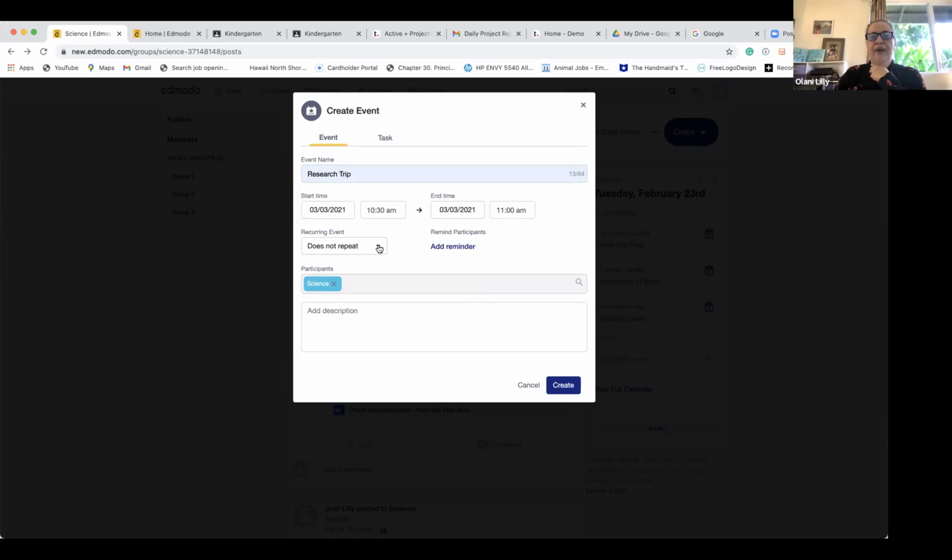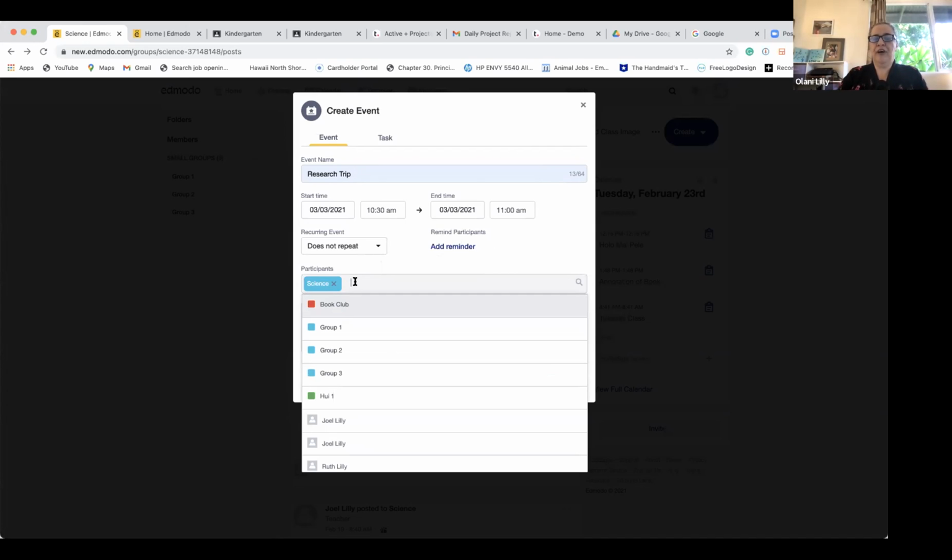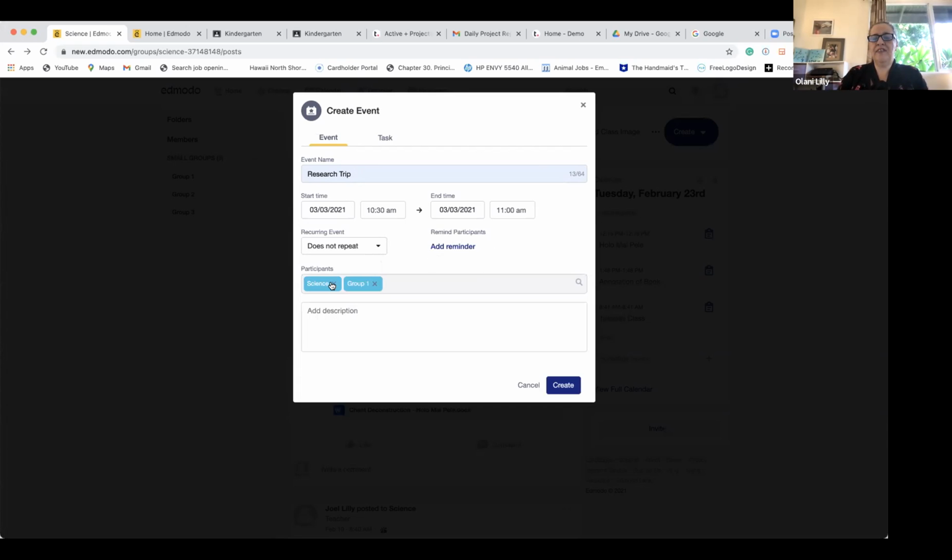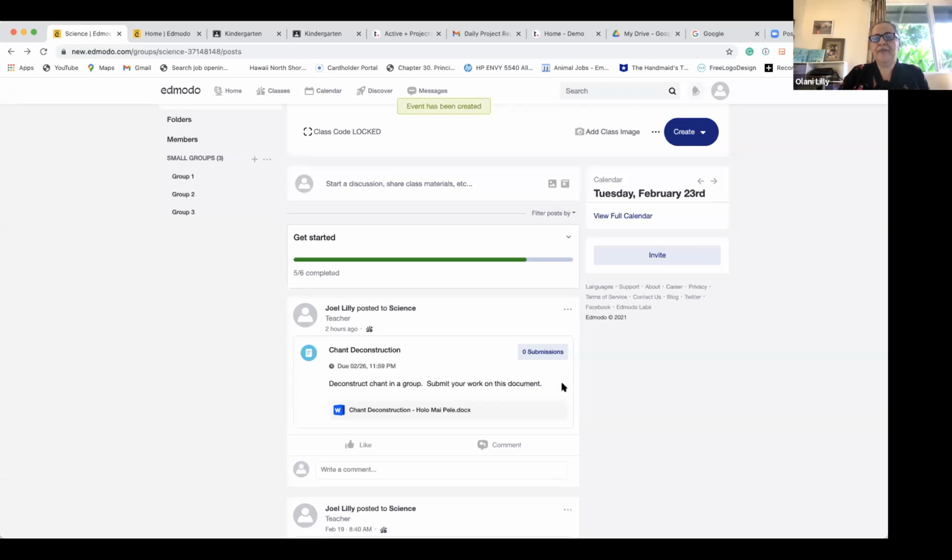And we always want to remind ourselves. Okay. And then I want to see who my participants are. Am I sending this out to the whole class, or am I sending it to one group? Well, this one I want to send to group one, because this is going to be connected to the chant they are deconstructing. So this event will only be shared with group one. So I want to go ahead and put that in.